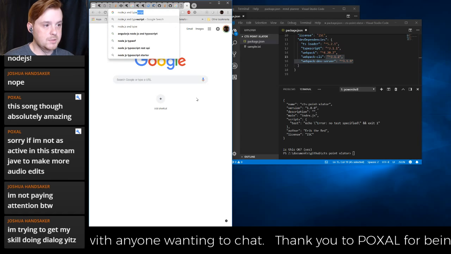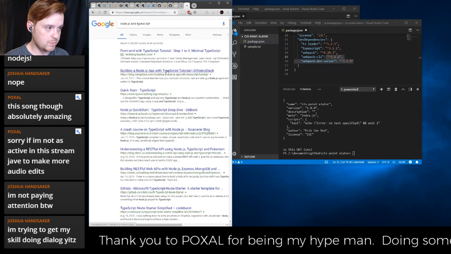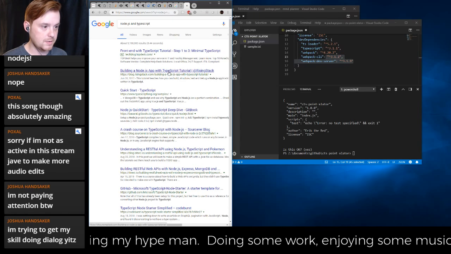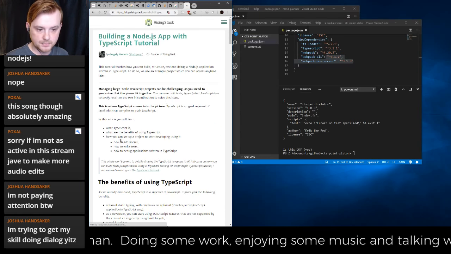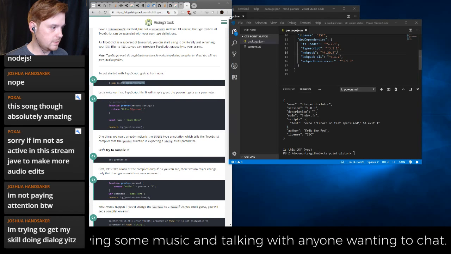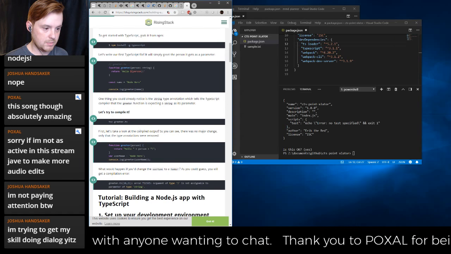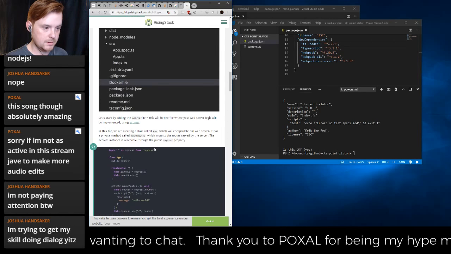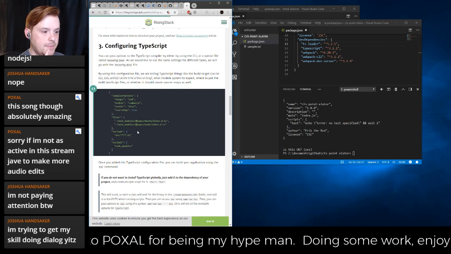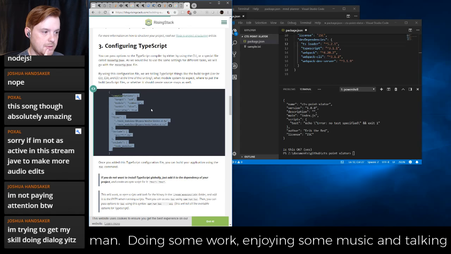Node.js and TypeScript. Really what I wanted to open this reference for was the TS config file, which tells TypeScript how to compile the stuff. Okay, well we know we have to do that, so there's TypeScript. Let's try to compile it. Okay, so this is the TS config file that I was talking about.